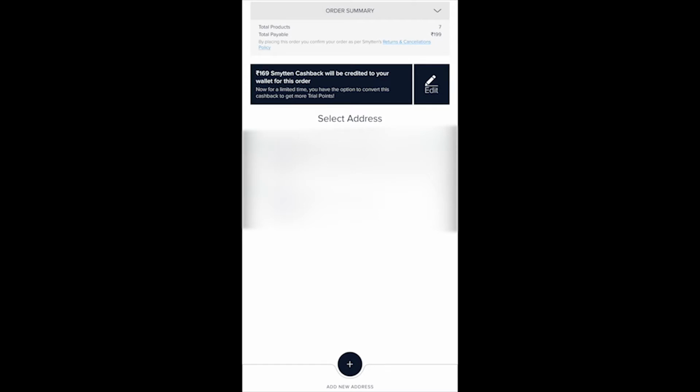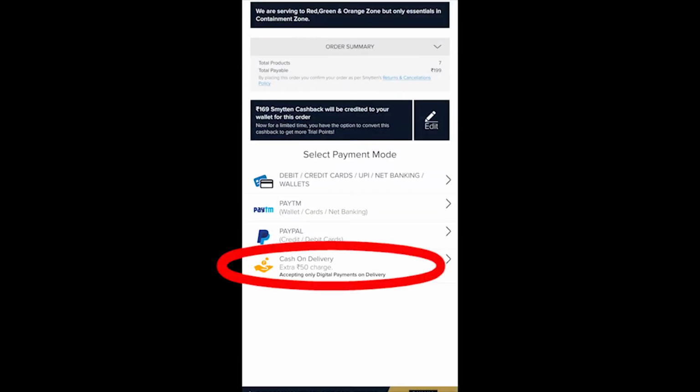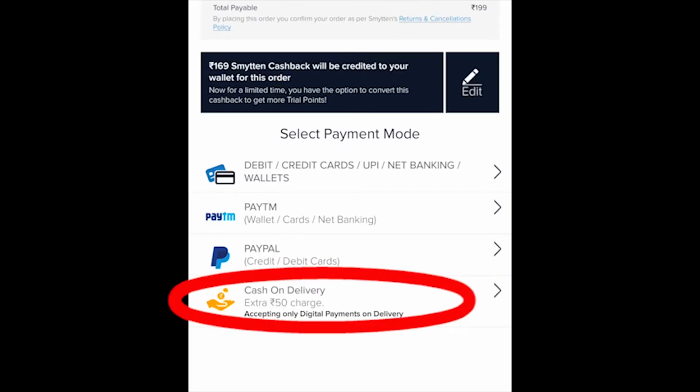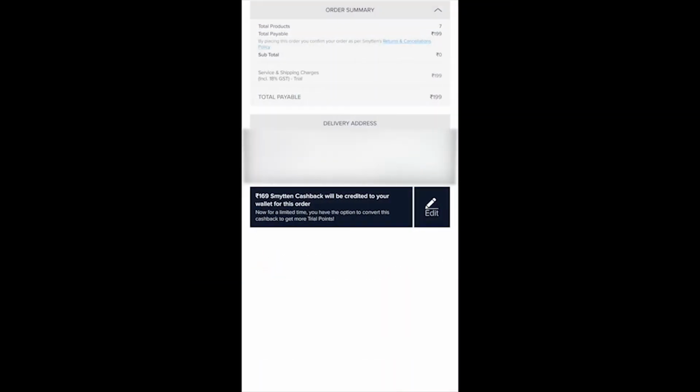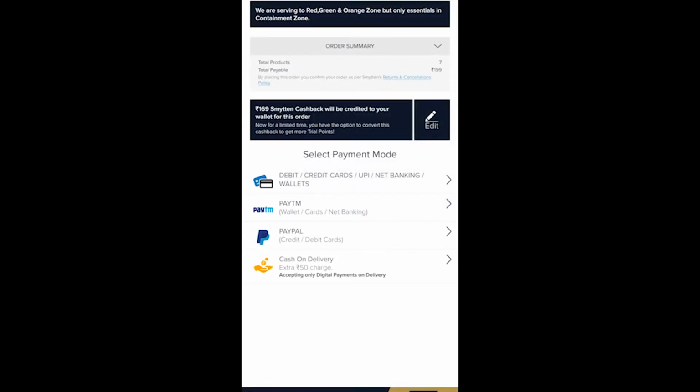You can click proceed and you'll be asked to enter your address over here, and then when you click proceed, you have various payment options. So if you select cash on delivery, you have to pay 50 rupees extra. Anyways, you are getting products worth more than 199 rupees in total, so it's totally worth it.